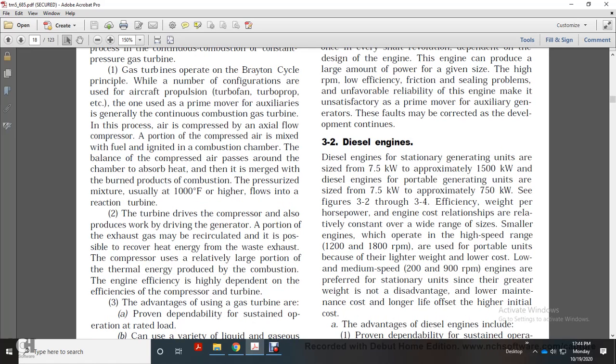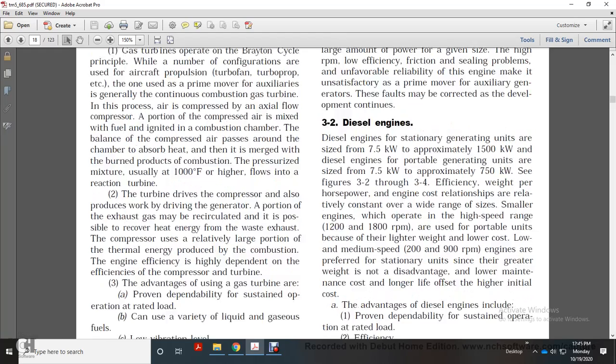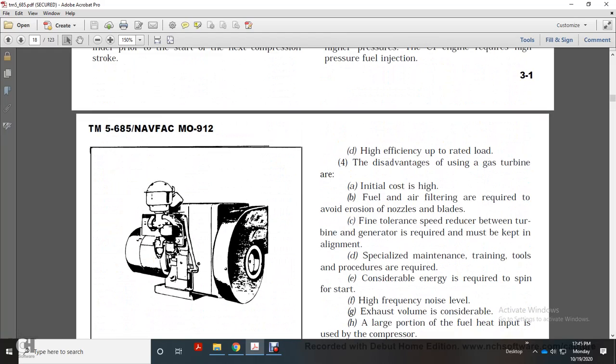The compressor takes a relatively large portion of the thermal energy produced with the combustion. Engine efficiency is highly dependent on the efficiency of the compressor and the turbine. The advantages of the gas turbine are proven independent sustained operation from the rated low, use of a variety of liquid and gas fuels, a low vibration level, and high frequency for the rated low. The disadvantages of the gas turbine are initial cost, the high fuel air filtering required to avoid erosion of the nozzle and blade for fine tolerance, and speed reduction between the turbine and generator is required and must be kept in alignment.